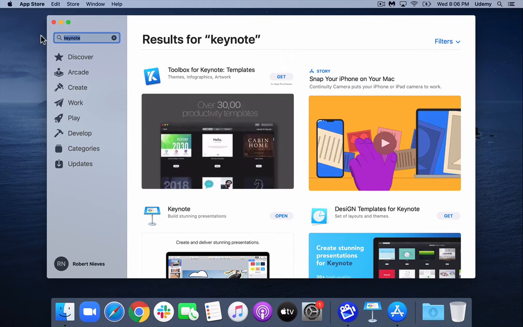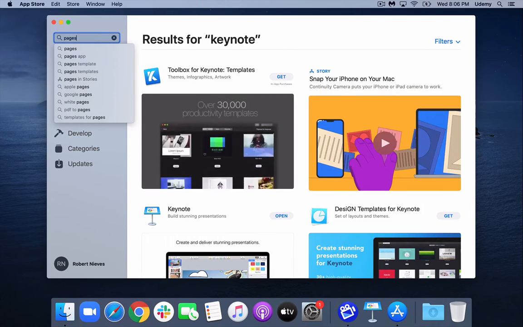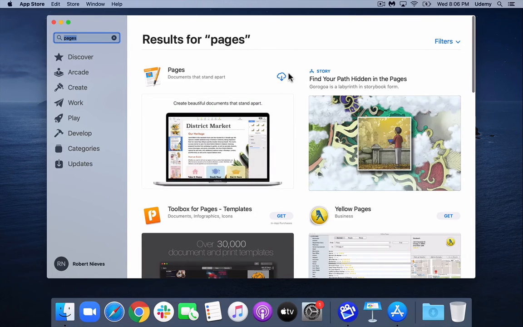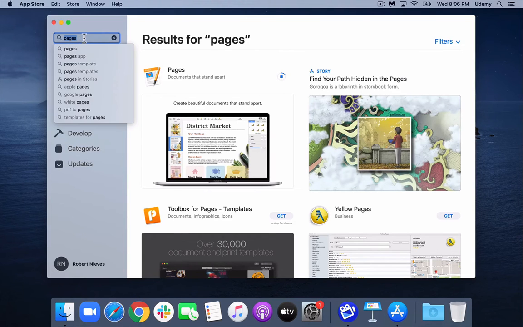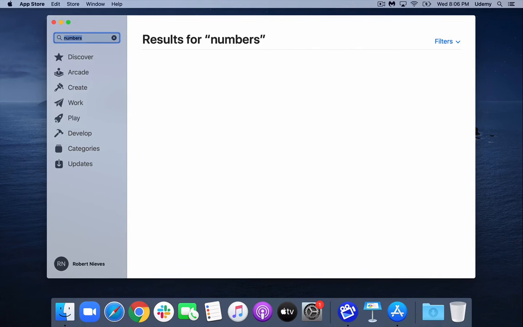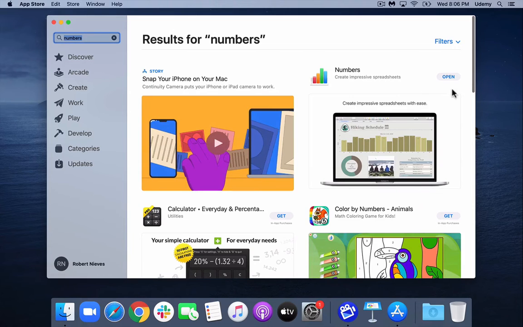So it turns out, now that I look at it, Pages wasn't installed on my computer for some reason. So we're going to install it. And while that is getting done, there we can see some progress. We can now go to Numbers, and I'm not sure if I had Numbers installed. Oh, it's already installed because it says open. So if you see it says open, it's already installed.